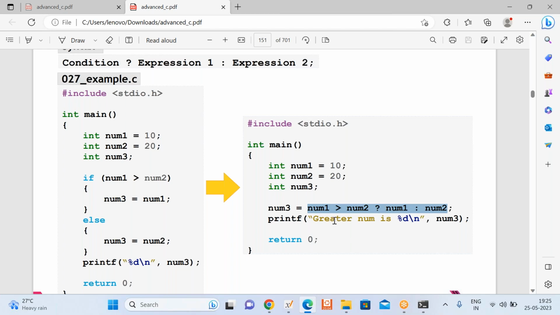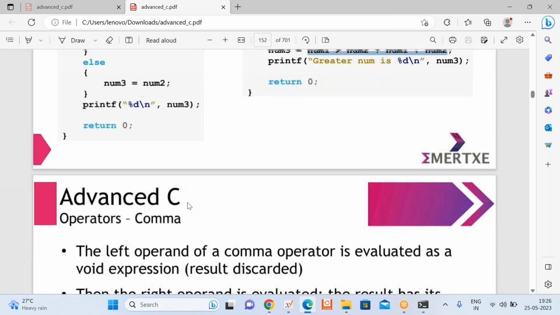So in this example, what is it going to return? It is going to return num2. In this expression, all of this will be replaced by num2. So num3 becomes num2, and whatever value is inside num2 will be stored in num3. What is the value of num2? It is 20. So num3 will store 20, and it will print greater num is 20. Clear with this example?